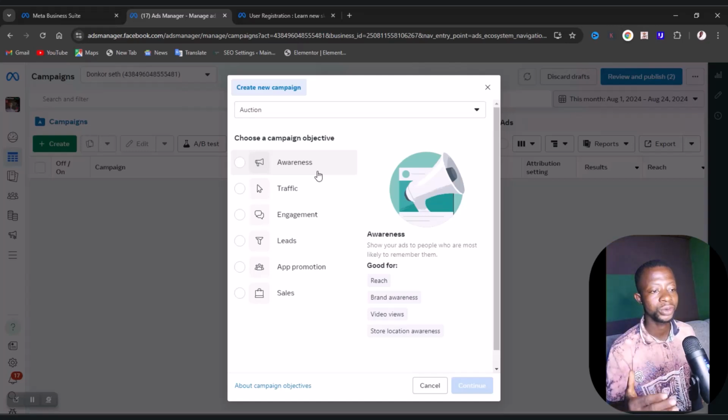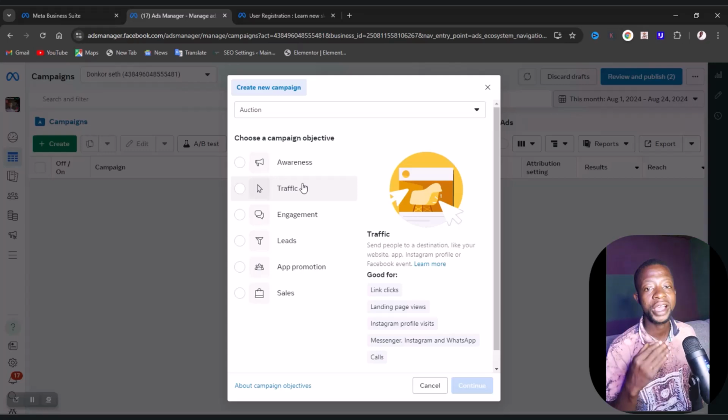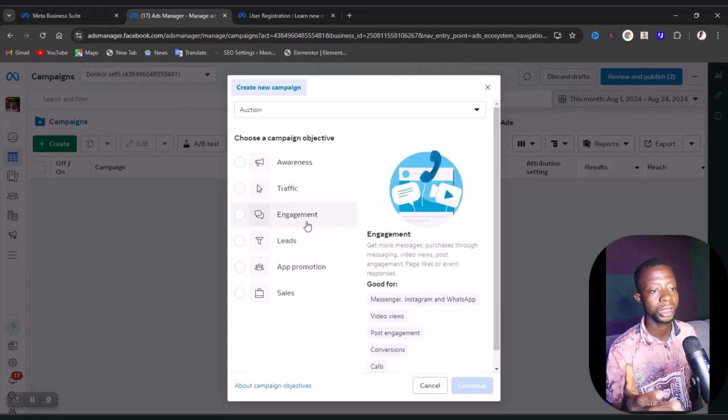Okay, and if you want to promote your page, you can use the awareness objective to promote your page so that people can subscribe or like your page and also follow your page. Okay, so you can use that one. And we have traffic. Traffic is mostly for a website or landing page or other things, where you send people to that landing page or website for them to see or read some articles and stuff. And we have engagement. If you want comments, likes and stars, you can use the engagement, mostly pages and stars.